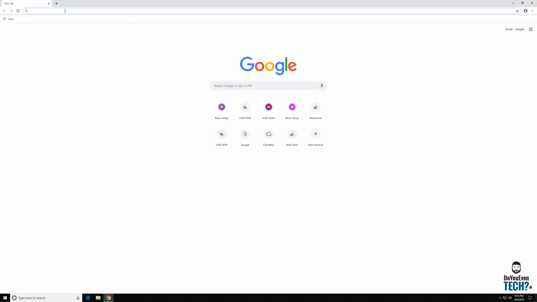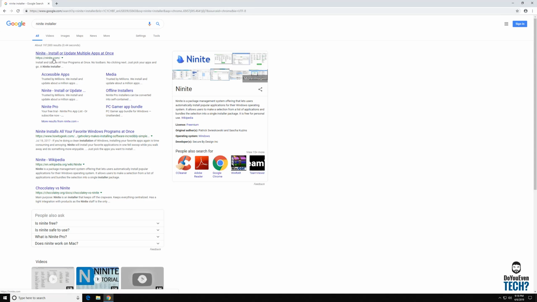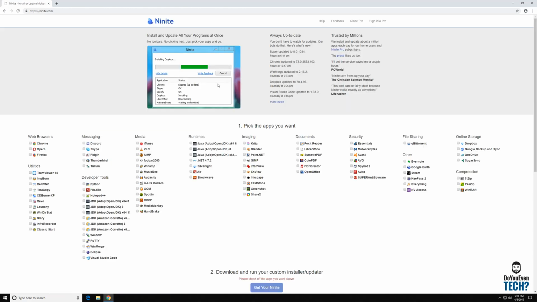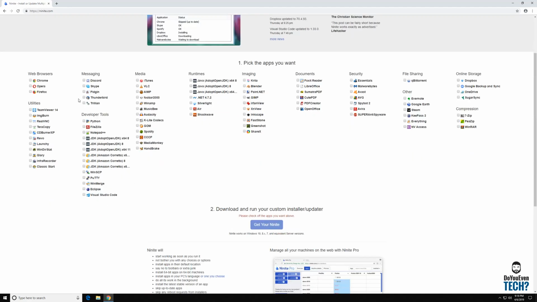So we're going to go ahead and go to Google. And we're going to search Ninite installer. And we're going to go to this first web link here, Ninite.com. This is a website that allows you to check from this list of software the software that you want, and not only will it go out to those websites and download that software, but by saving this icon, this file that you'll see that I'm going to download here, you can actually keep your programs up to date by using it.